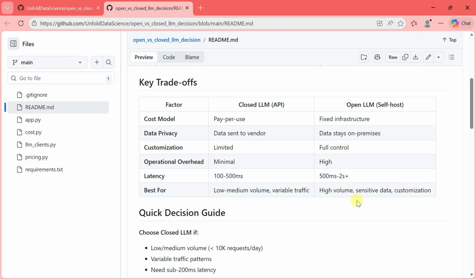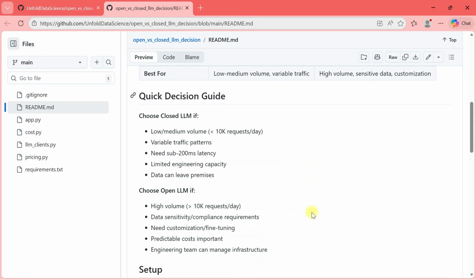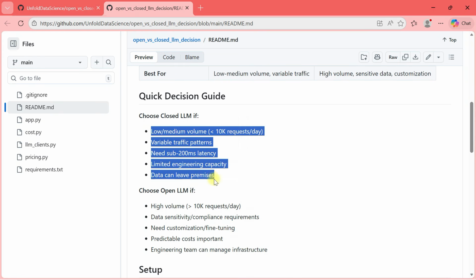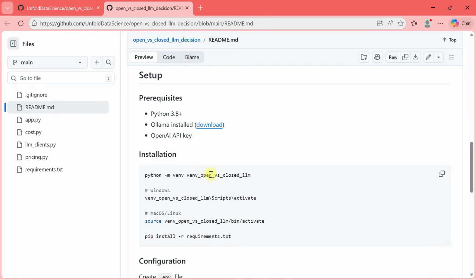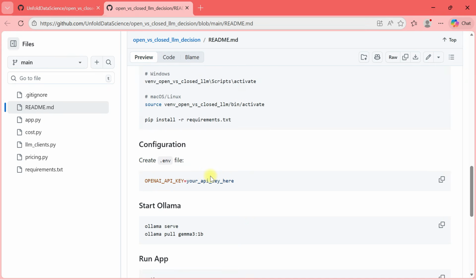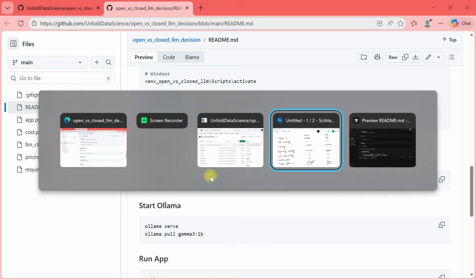Again, this is not like a rule based, if this then this, if this then this. You have to take a decision based on combination of those 7 factors, right? So this is quick decision guide, again those things only. I'm going to show you a project in Cursor now. Let me show you the project and then I will explain you the code.